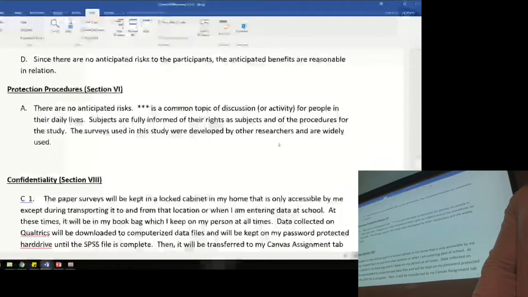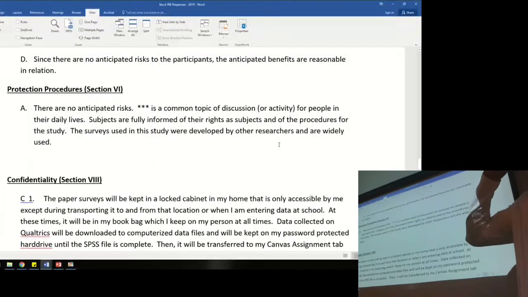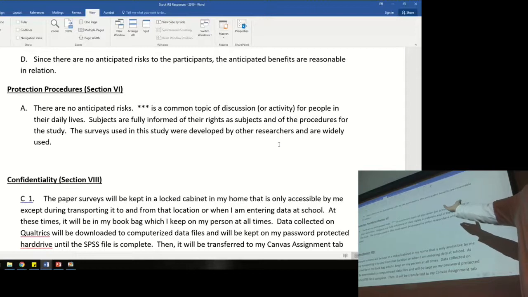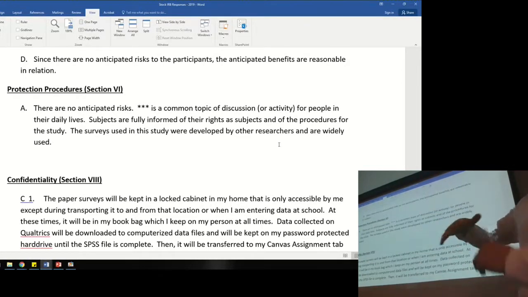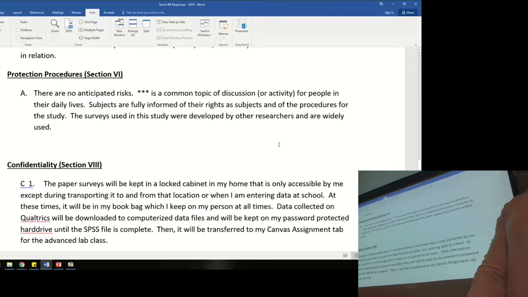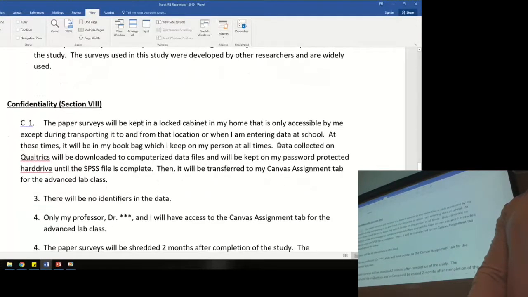Protection procedures, there are no anticipated risks. So there are no anticipated risks. It is a common topic of discussion for people in their daily lives. So again, modify this as you see fit. Some of this is carryovers from before.